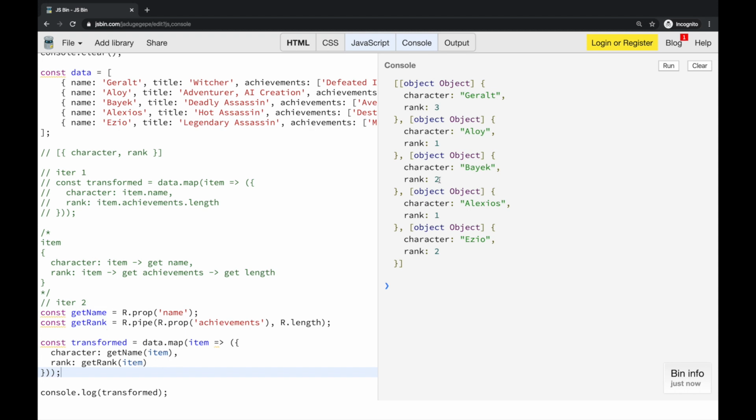We have generated the list that we wanted, but this time we have used the functions that are generated using Ramda.js. So now if you look at this, it is more clear. Even though it's a simple example here, we have this character and we say okay, get name, and we can just check the getName definition, and it's very easy to read. Same for rank, we say okay, get rank for this given item.